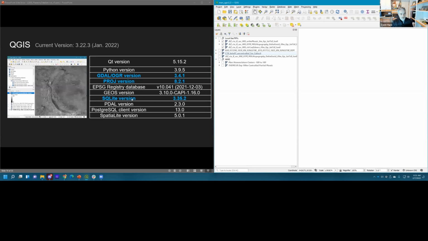The only reason I highlight SQLite here is because that is where the codes are held. They're held in a little SQLite database within Proj. You don't have to understand that. QGIS and Proj and GDAL know how to access that.